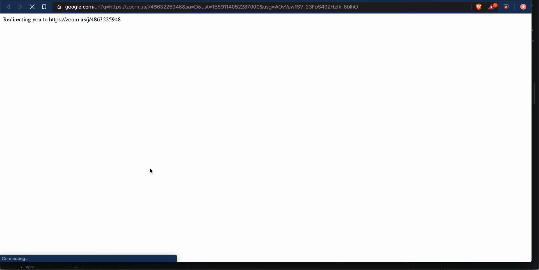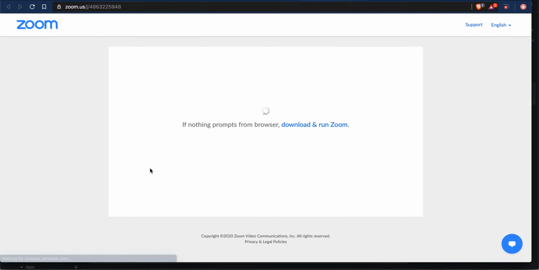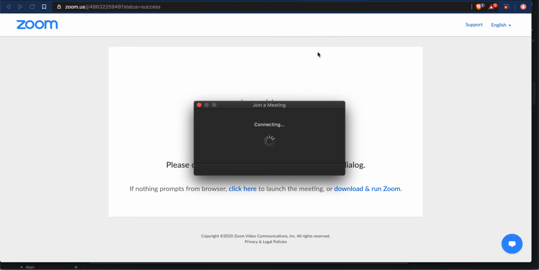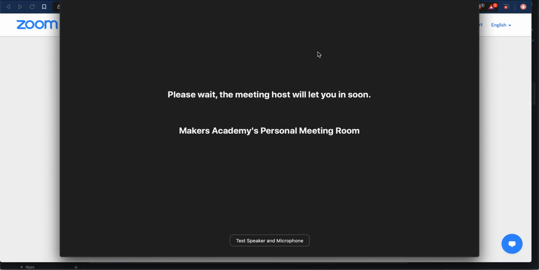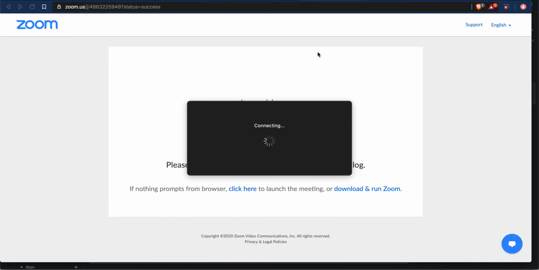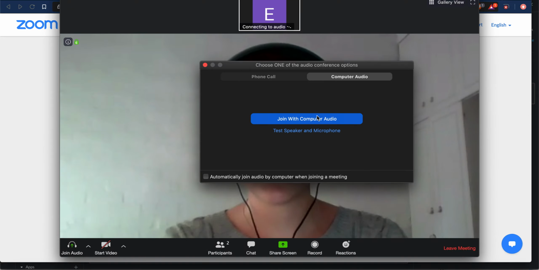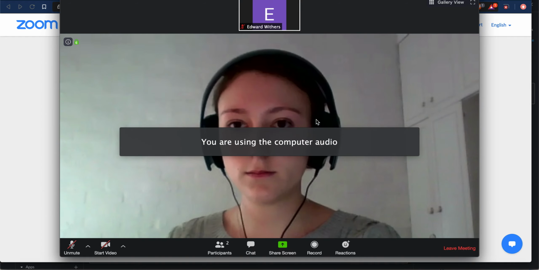So this brings me to the Zoom app. That asks me whether I want to open it. I'm going to open it in my Zoom app, and I'm going to wait for the host to let me in. Awesome, I'm being let in. So here I'm going to connect, and I'm going to connect with my audio, and away we go.